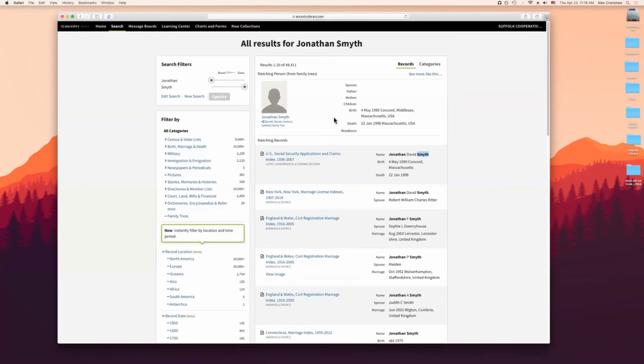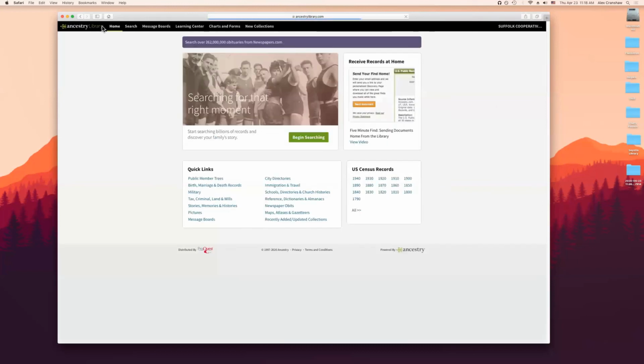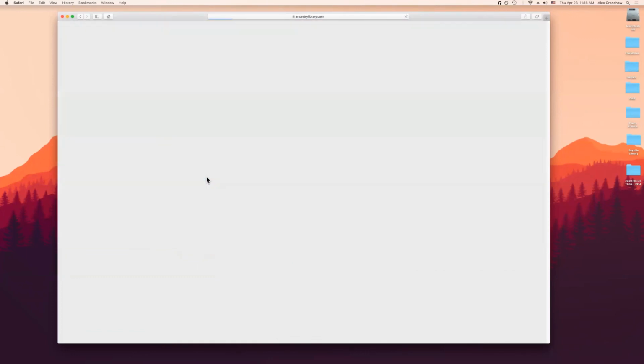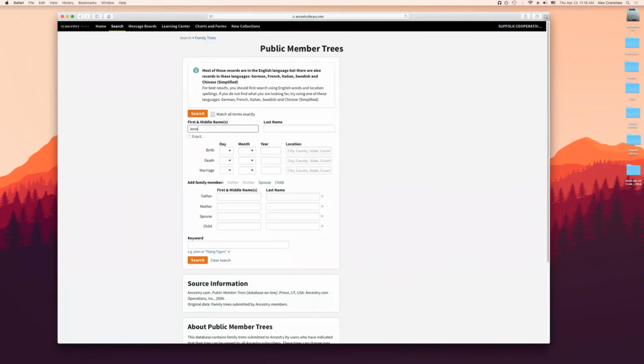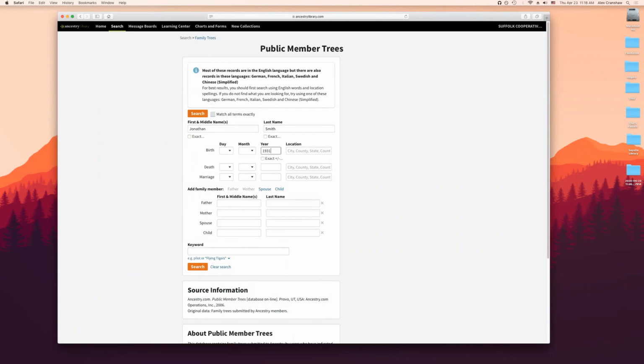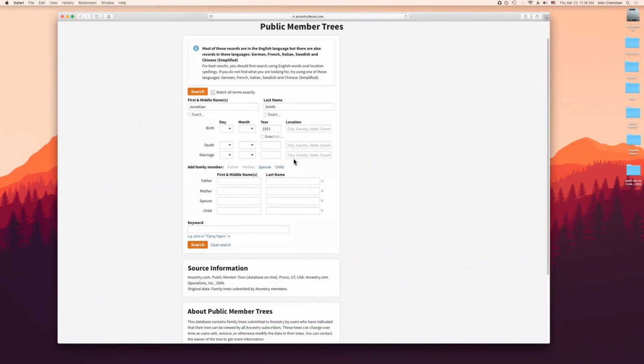So there's one more useful feature I want to show you, and that is the public member trees. You can find those at the home screen under Quick Links. It's the top option. So what the public member trees are, are family trees that have been made by other Ancestry members. So when we first enter the public member trees page, you'll see all of the same search options that we had before. So we can start filling in all of the information we'd entered previously, and it will show us any public member family trees that match these names or criteria.